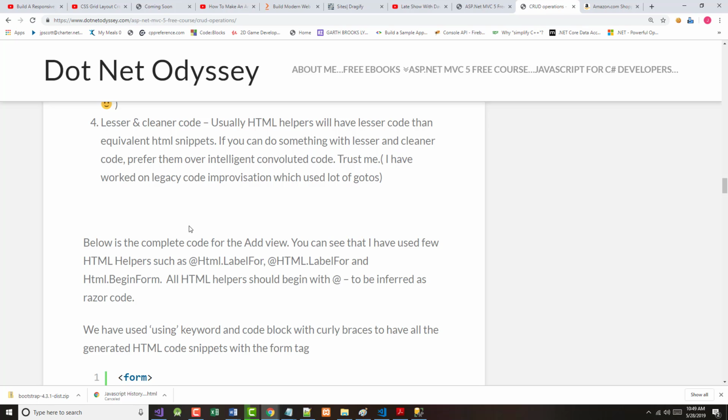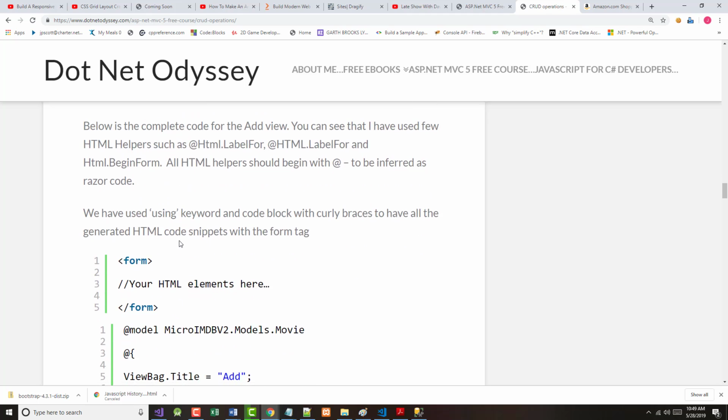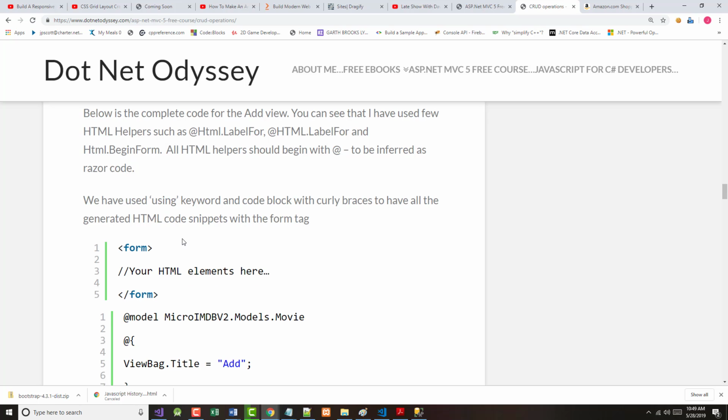As mentioned there, usually HTML helpers have less code. If you can do something with less code and it's cleaner, it's preferred. It's less code to have to test. It's less code that could break down. So shown below here is the complete code for the add view. It says you can see that I've used a few HTML helpers. We're also using the using keyword, so we can put stuff that seems to belong together.